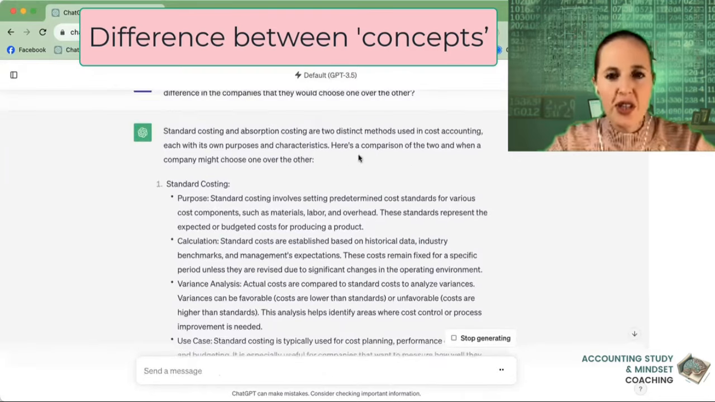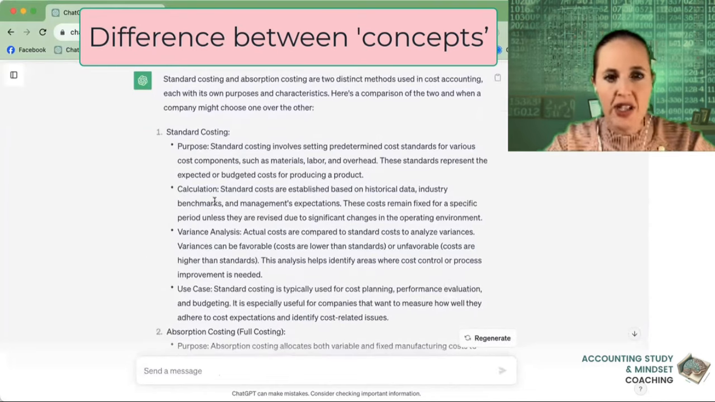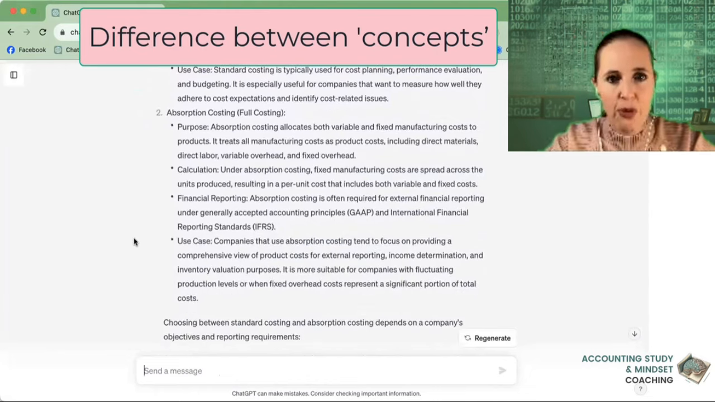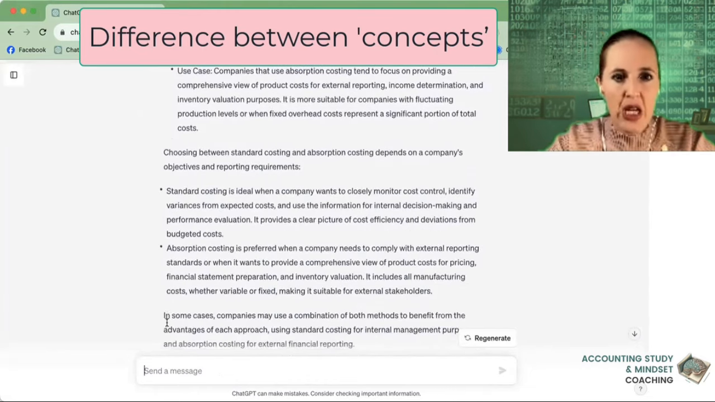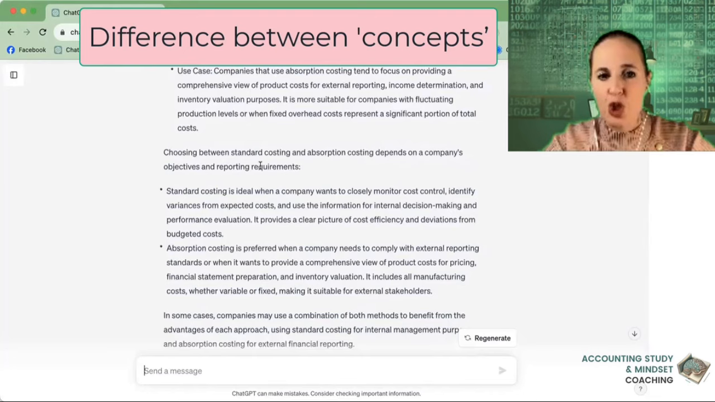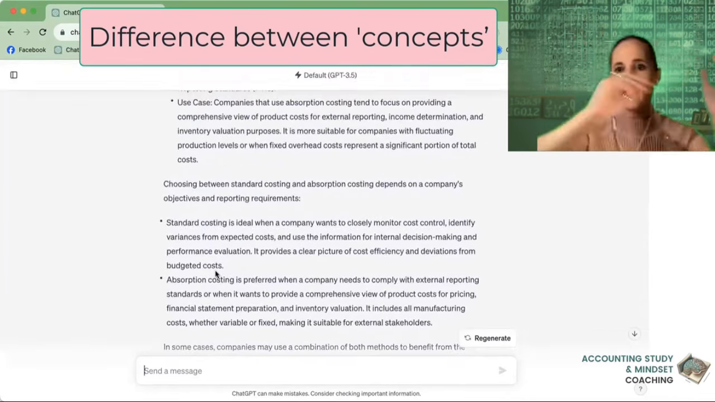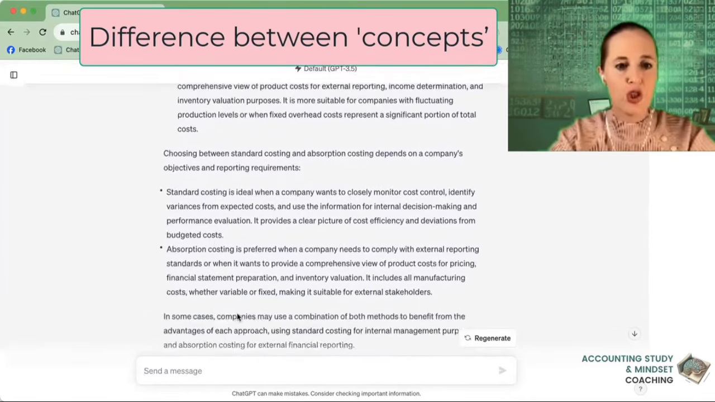All right. Our two distinct methods: standard costing involves setting predetermined cost standards for various cost components, the calculation, the various analysis, use case. Absorption costing, full costing, purpose. There it is. Choosing between them depends on a company's objectives and reporting requirements. Standard costing is ideal when companies want to closely monitor cost control, identify variances from expected costs, and use the information for internal decision making. Absorption costing is preferred when a company needs to comply with external standards, et cetera. So you can see it's saying this is what this is, this is what this is, and this is why one would choose one over the other.